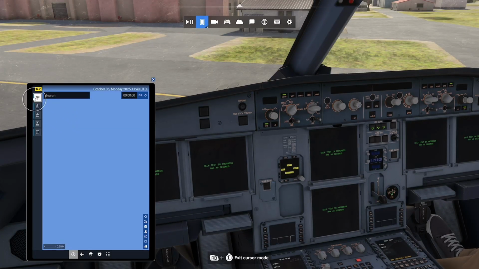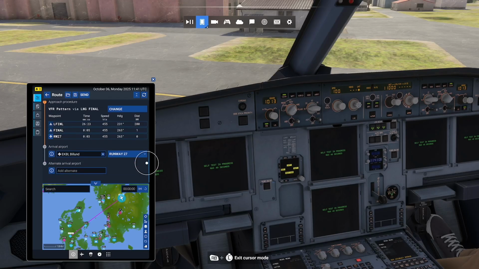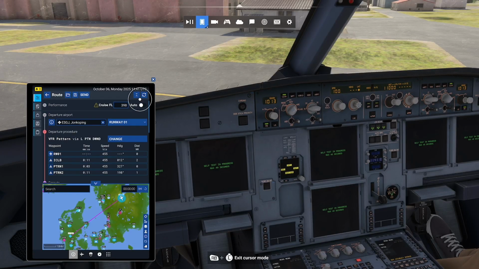We have a full A320 flight. I actually forgot to turn on my camera for this video, so sorry we have no face cam, but that's fine. You can still hear my voice and see the entire flight. Enjoy it, and let's get right into it as I'm setting up the flight plan.